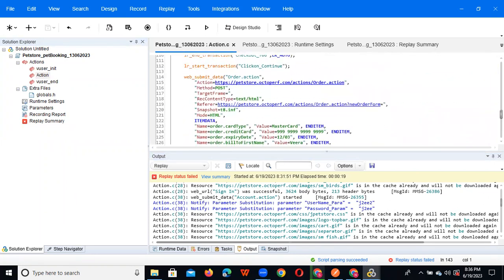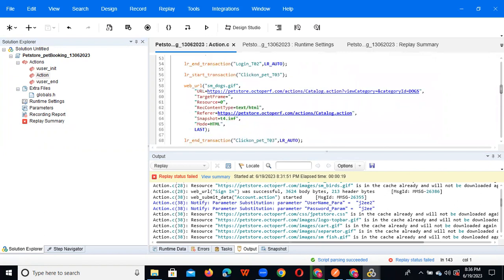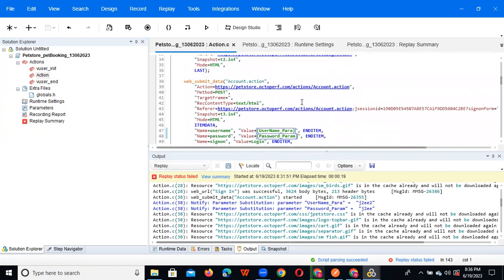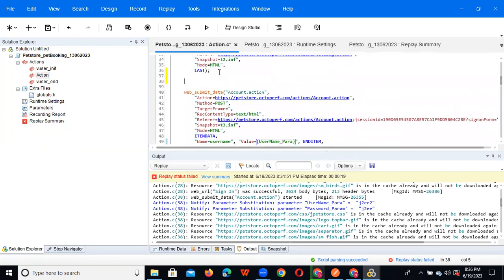In the login, where is login? In the above request, right? This is the login, right? In this above request, we need to write one small function. What is that? We can call it a checkpoint. web_reg_find, and we need to give double quotes and a comma and last. I will explain everything, no worry. So here we can pass Text equal to.